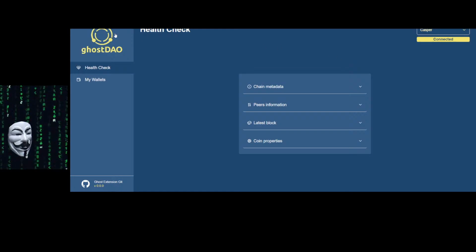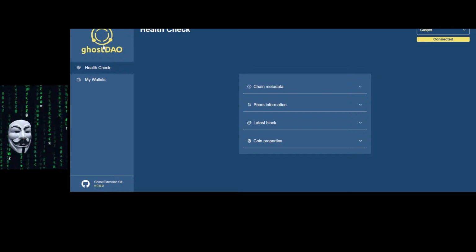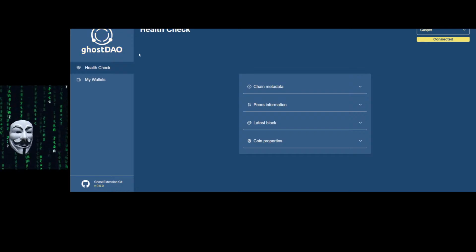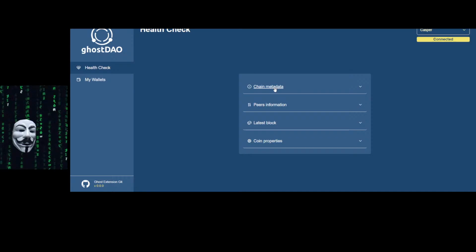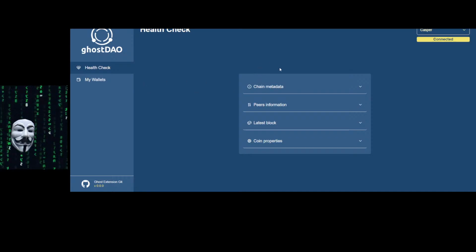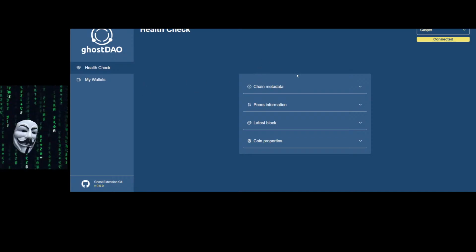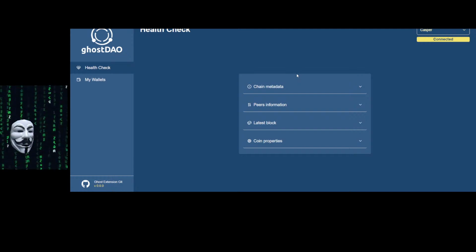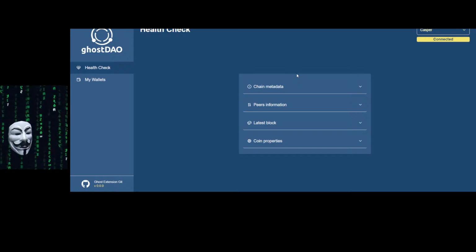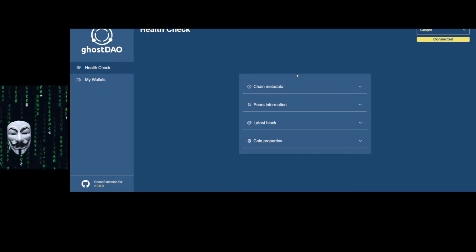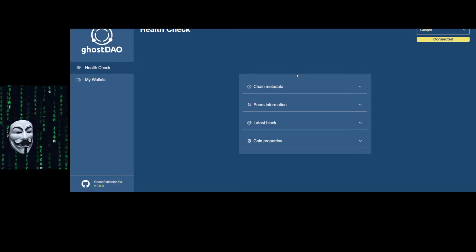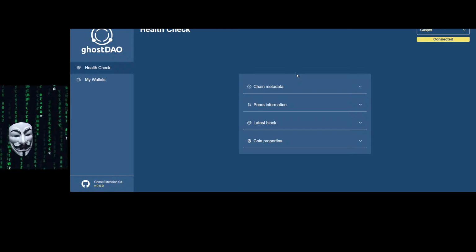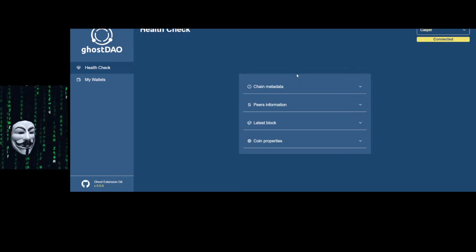Now, this says Ghost DAO. It will be changed, so just ignore this logo. It will say Ghost Light Node. And here, it's an app that will be filled with more and more functionality of the Ghost DAO, such as Become Validator, Become Nominator, Blockchain Explorer, and send and receive transfers.